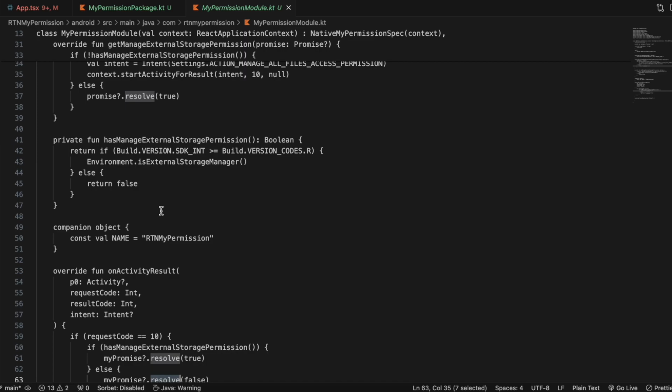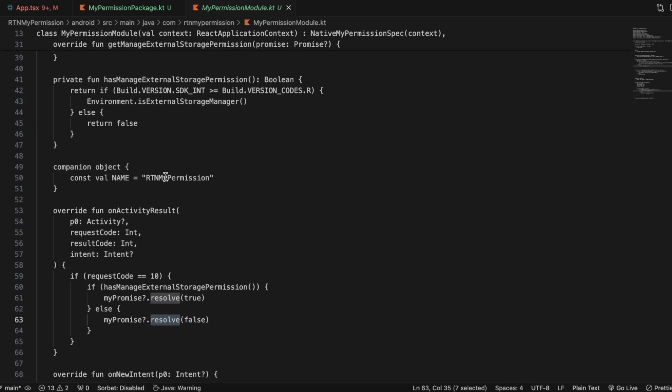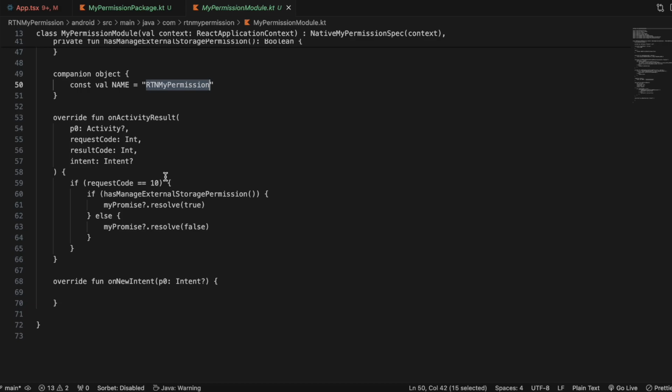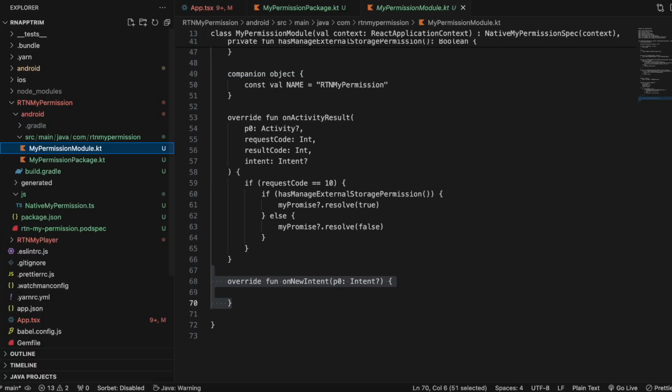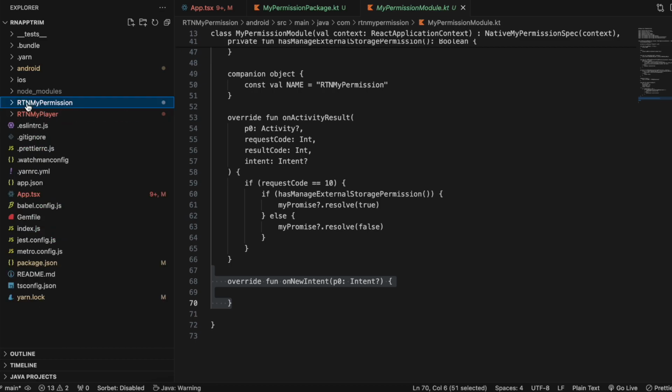And yeah, rest everything is same. So this name is important, whatever is your folder name, and here we are just overriding these methods, right? So yeah, this is done, rtn my permission.